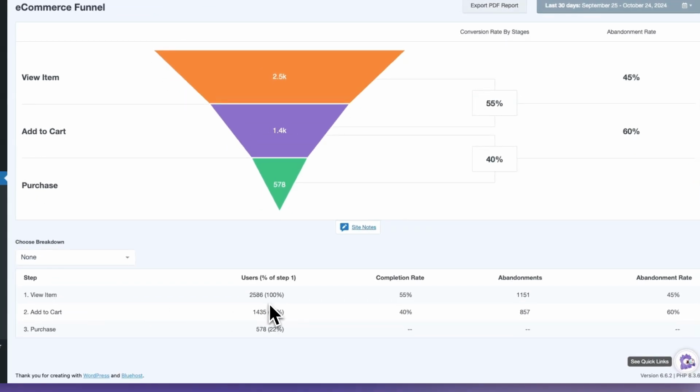Users displays the percentage of users at a stage in the funnel and helps you to identify user engagement and drop-off points. Having a higher completion rate means that there's a smooth transition between stages in your funnel.